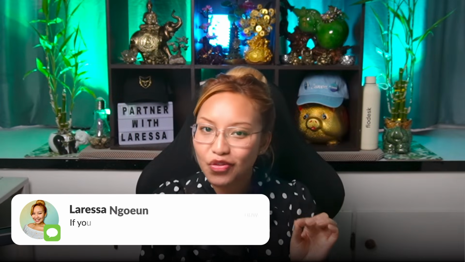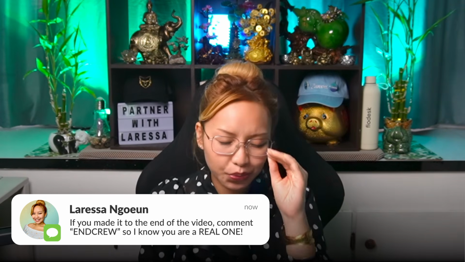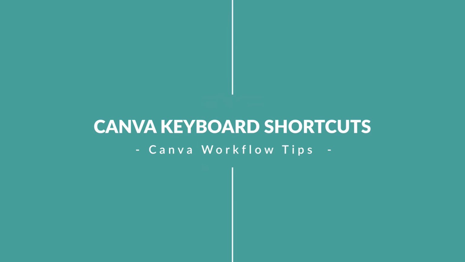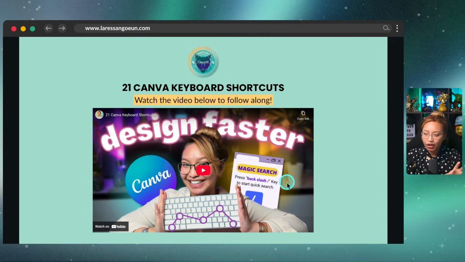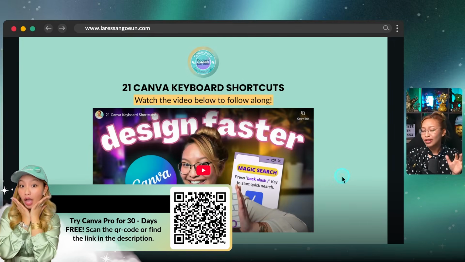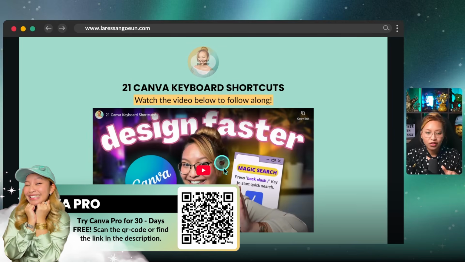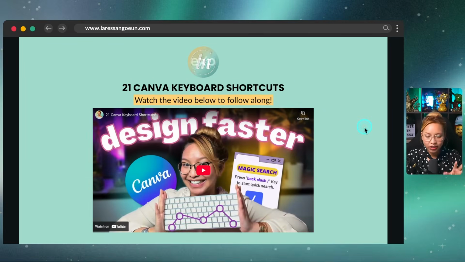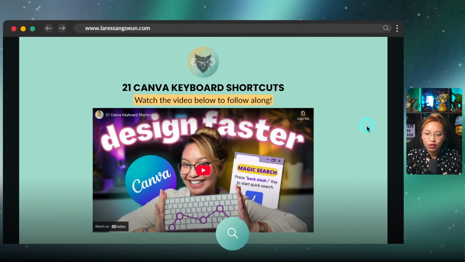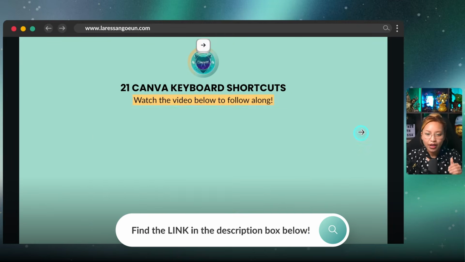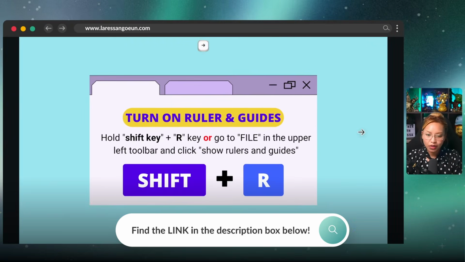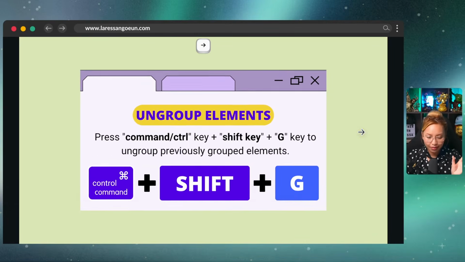Alrighty, for the ones who've made it to the very end of this video, I have a supreme bonus Canva hack for you, or multiple Canva hacks for you. And this is Canva keyboard shortcuts. Now this is a video I did probably three or four years ago, but I share with you in this video 21 Canva keyboard shortcuts. What you're looking at is a presentation that I will also link in the description box below, and it contains all of my beloved keyboard shortcuts and how to use them whether you are on Mac or on Microsoft.